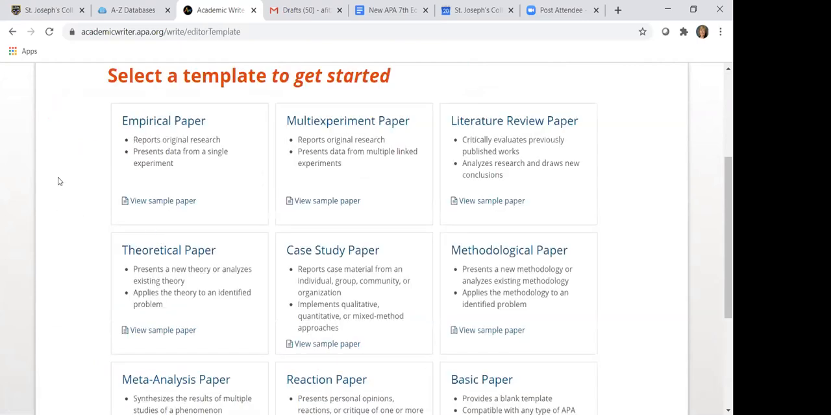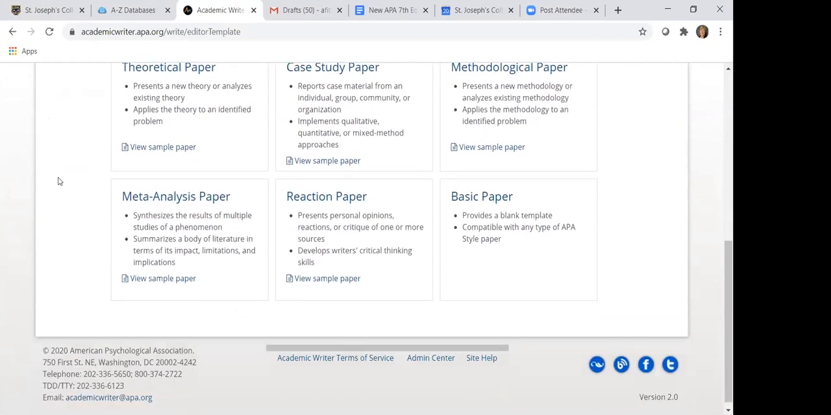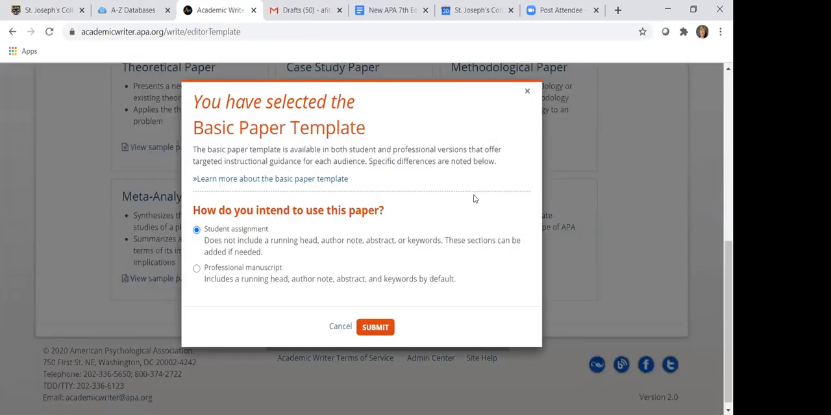There are 9 templates available here for you that you can choose to start a new paper. For the purposes of today's demonstration, I'm going to be showing you a basic paper format. Once we click into the basic paper template, you get asked, do you intend to use this paper for a student assignment or a professional manuscript?